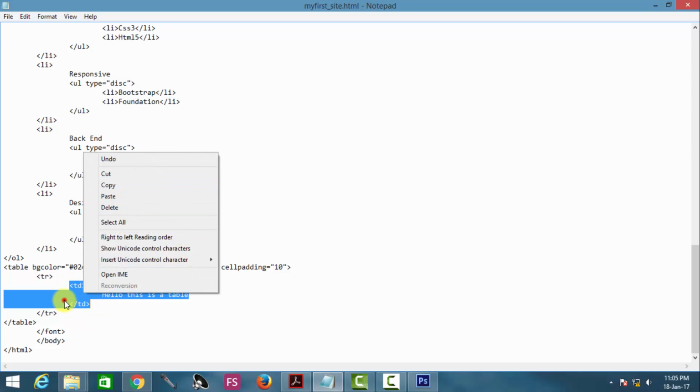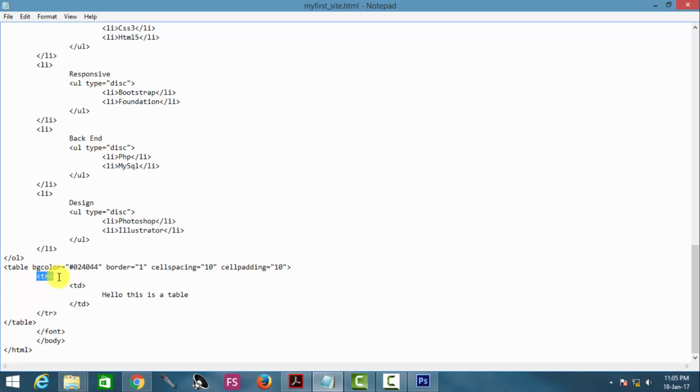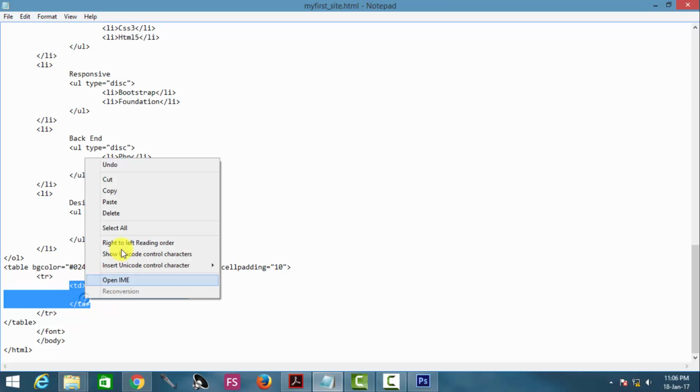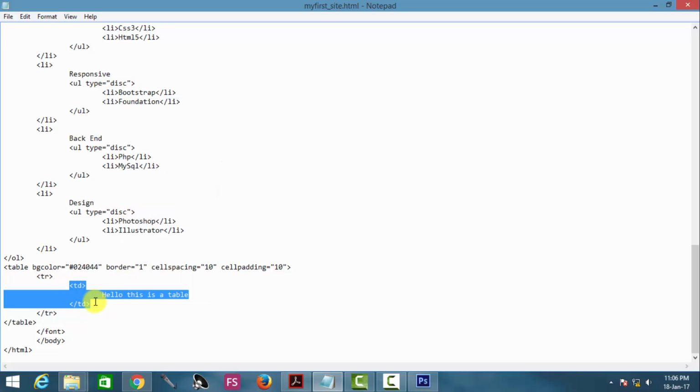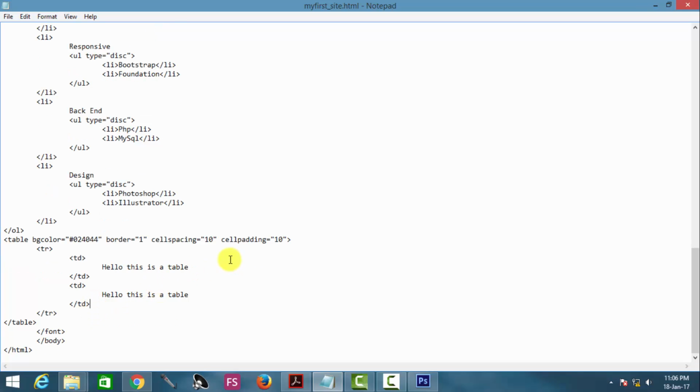and another thing, this table is actually a 1:1 table. That means this is a single row and a single column table. Now if you want to make a 1:2 table, that means there will be a single row and there will be two columns here, then just copy this thing first, copy it and paste it over here. Now change the content.